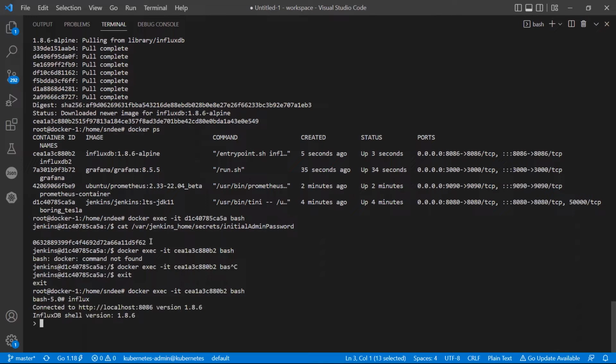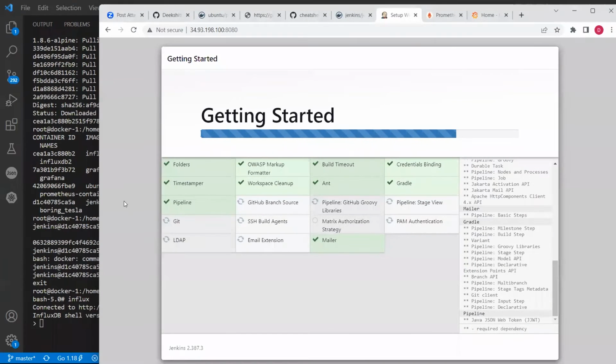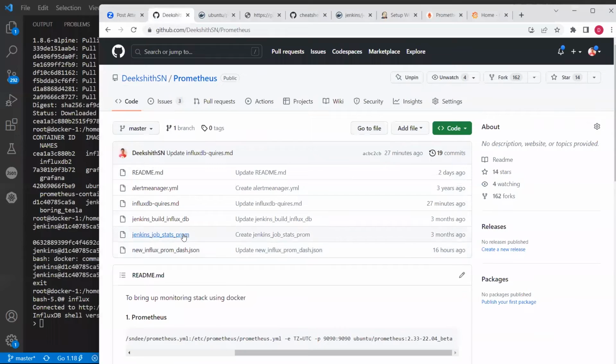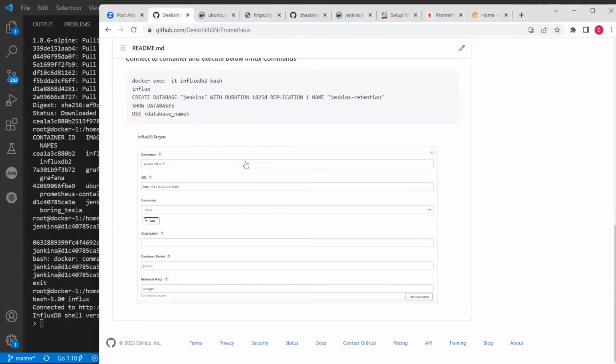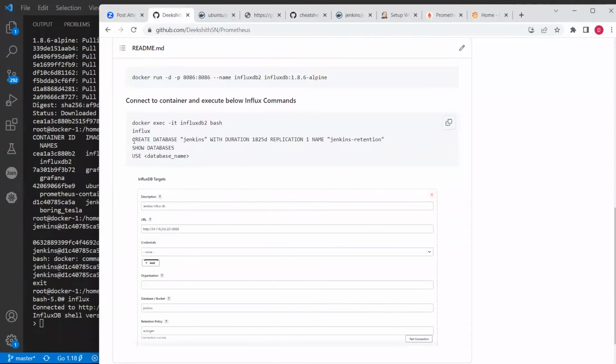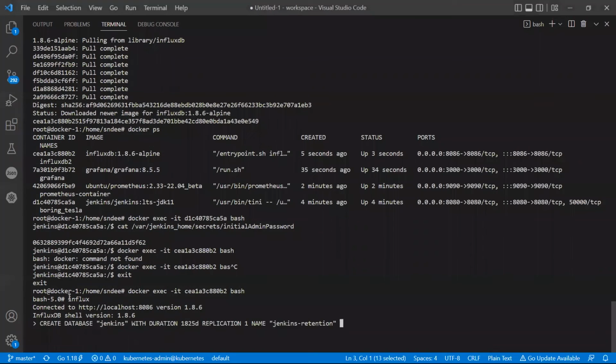And here we need to execute a few commands to create a database. So for that, again, I'll go to the Prometheus repository. As I mentioned, I'm going to provide this repository's link in the description. You can go ahead and refer to it. Now in InfluxDB, I need to create a database with a retention policy. So that is what I'll be doing. Now let me copy this particular command and put it here. Now the database would have been created.